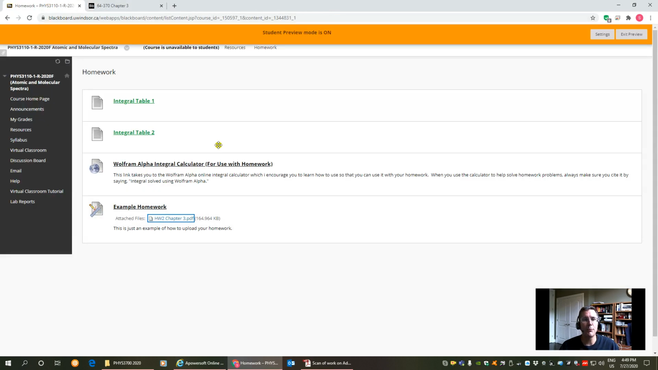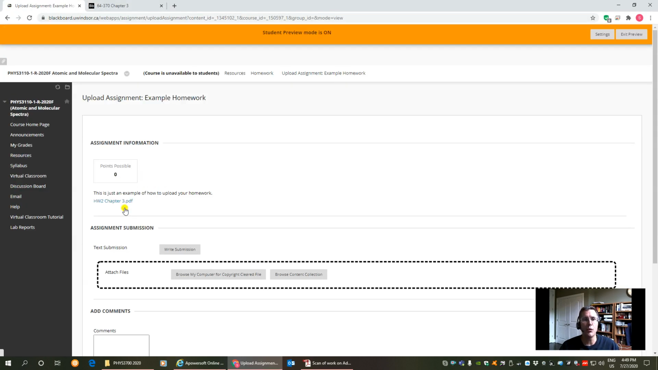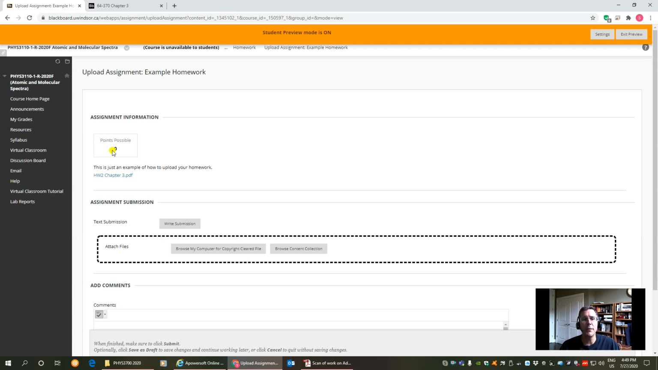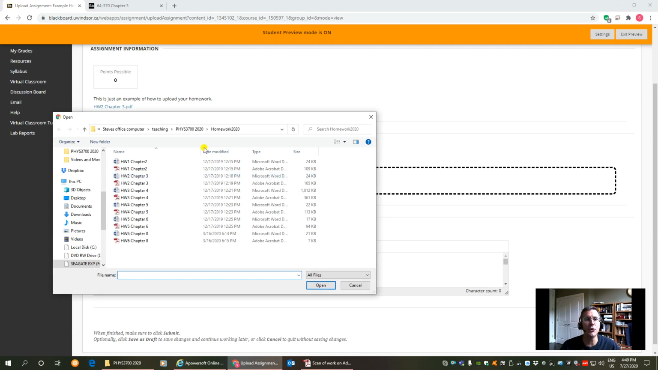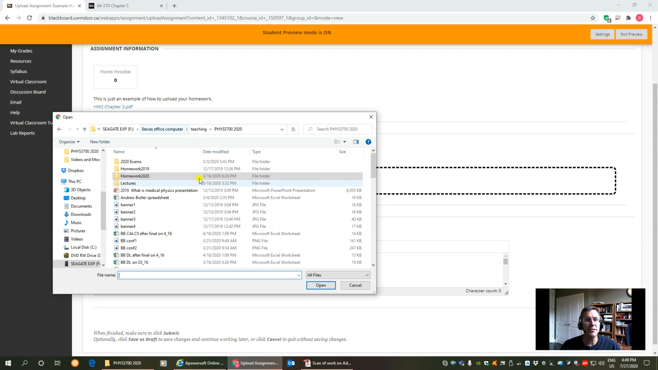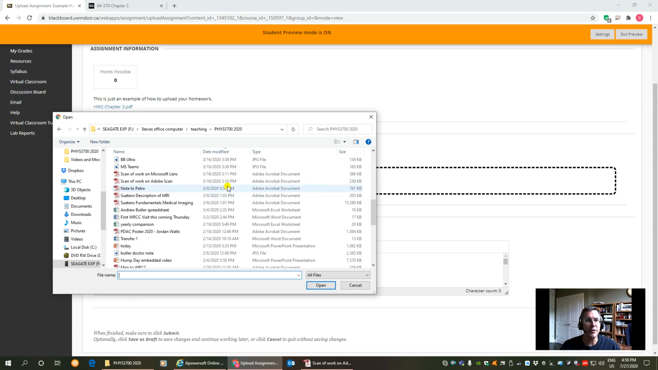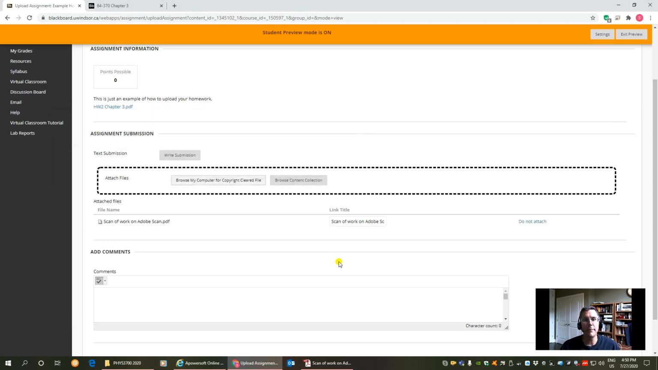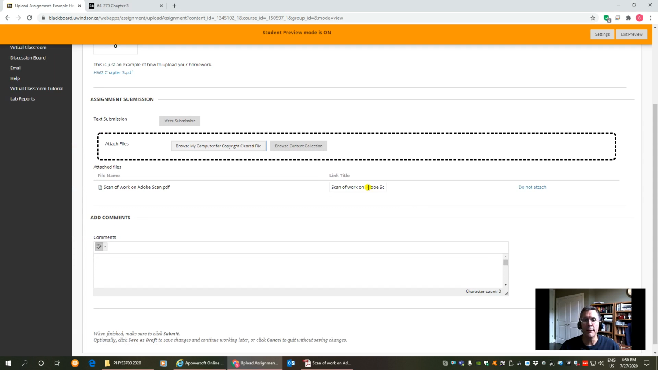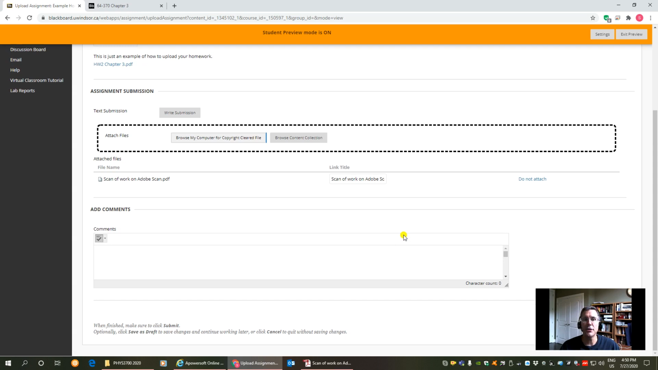So go back to your Blackboard site. Now you can click on this example homework. All right, the points possible here are 0, but this will tell you for the real assignments how many points are going to be possible, and you're going to want to browse the computer for the file. That'll be the thing that you turn in. All right, so I'm going to turn in something like, oh geez, I don't know. You have to browse to it. Let's see if I can find it. Yeah, there it was, the scan of the work on the Adobe scan. So I'll open that up. In it goes. It's got a link to the title. It's in there. At that point, it should be ready to go and upload to me.